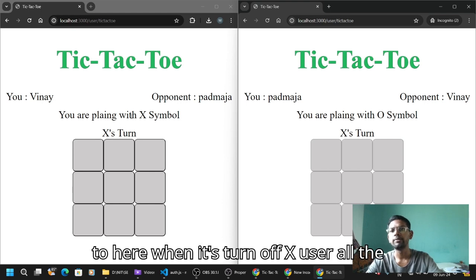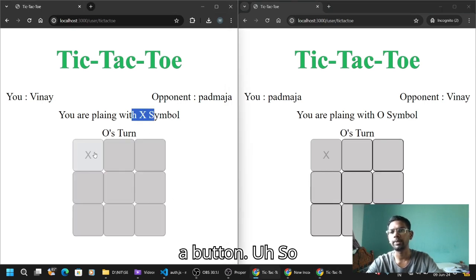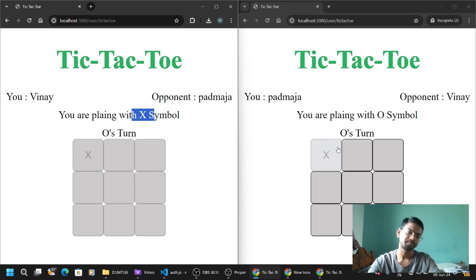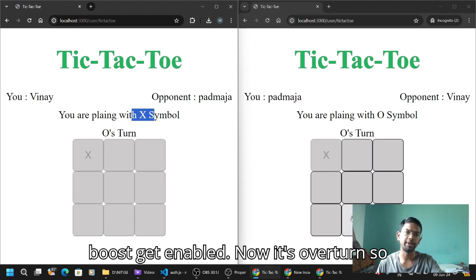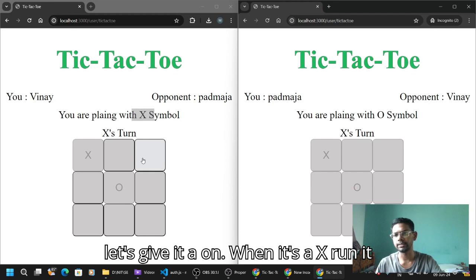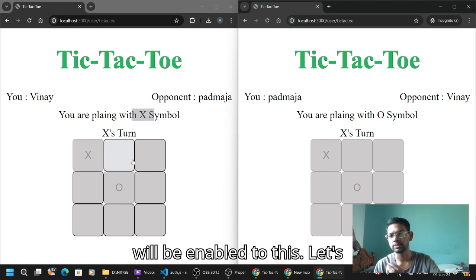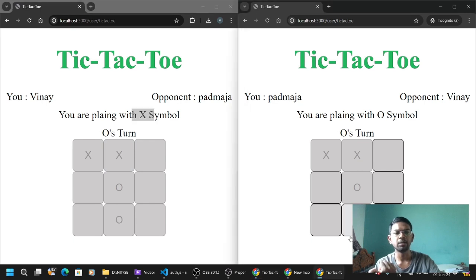But here, when it's the X user's turn, all the buttons are enabled. Here, let's click on a button. After this turn, automatically the O user's buttons get enabled. Now it's O's turn, so let's click on it. When it's X's turn, it will be enabled here. Let's assume we make the X player win.